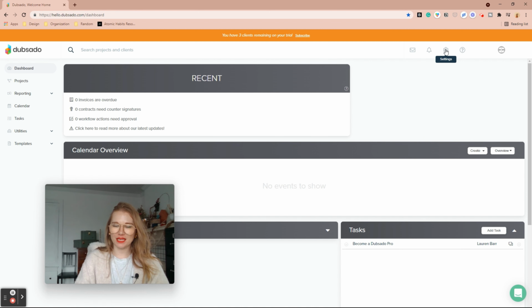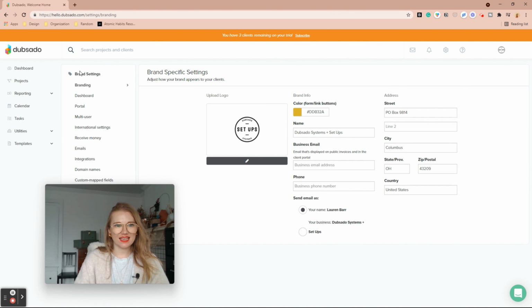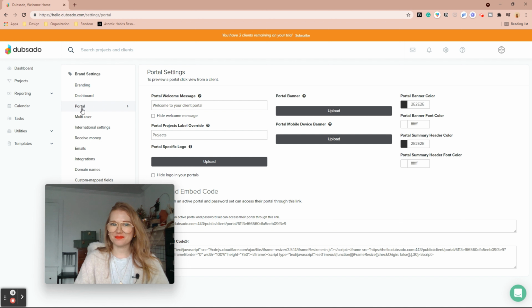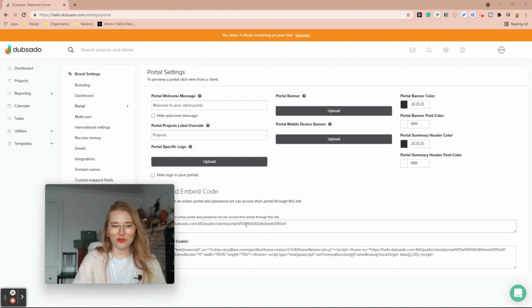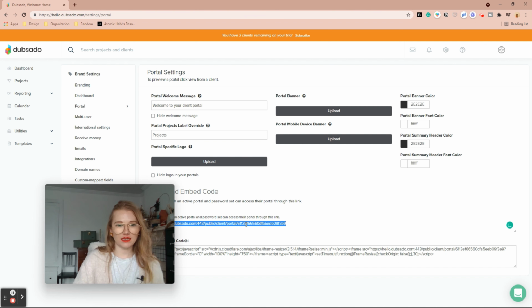All right, so let's go through our portal settings. Up at the top here we have settings, portal. There are a couple of things here. You have welcome to your client portal, this project label override, if you have a specific logo for the portal that's different than your base logo, and then we have some color options and banner options and the embed code. Now what I'm going to do first is take this, copy it, and show you what it looks like.